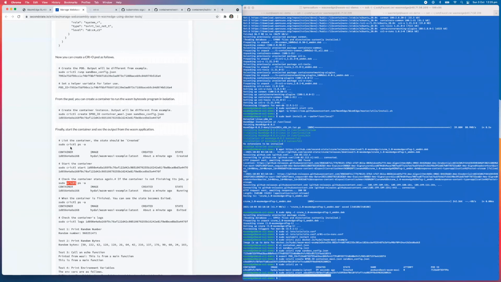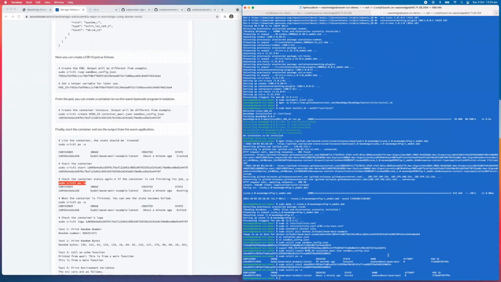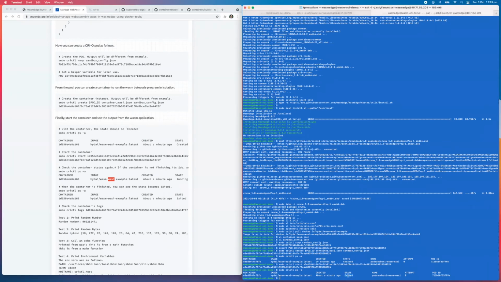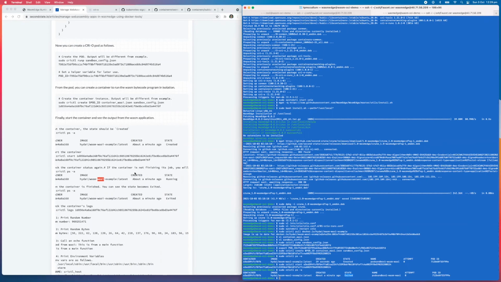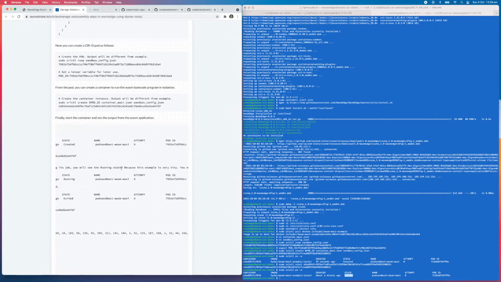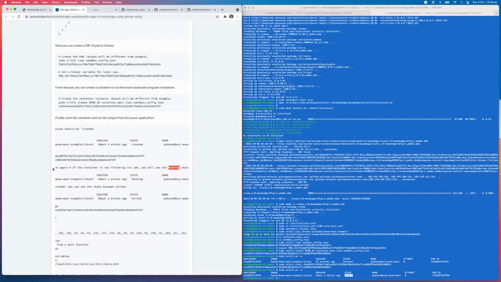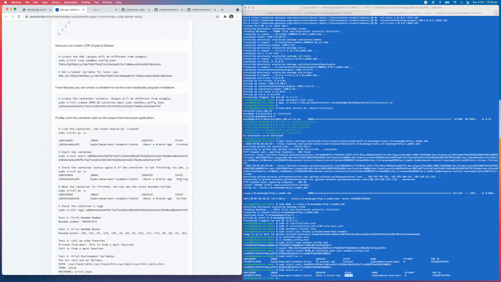Now, if we run this same command that we did at the top, we can have another look at the state of that container. And we'll see at the moment, actually, it says that it's exited. The reason for that is that it's actually finished. So if, as this message up here says, if you see running, it'll just be because it's still running. But because this example is very tiny, the state should be exited. So if it ever says running, just wait a little bit for the container to finish and then run that command again. And then you will see that that state would be exited.